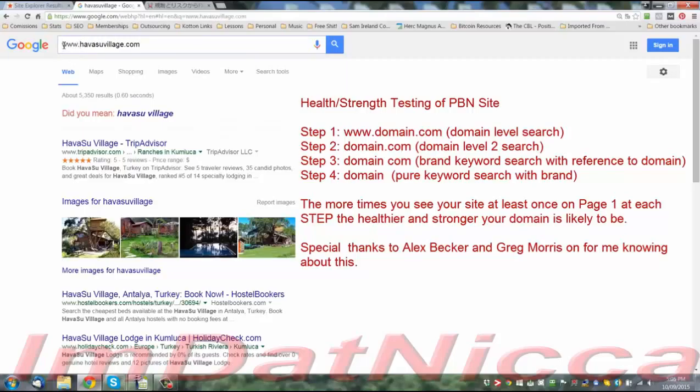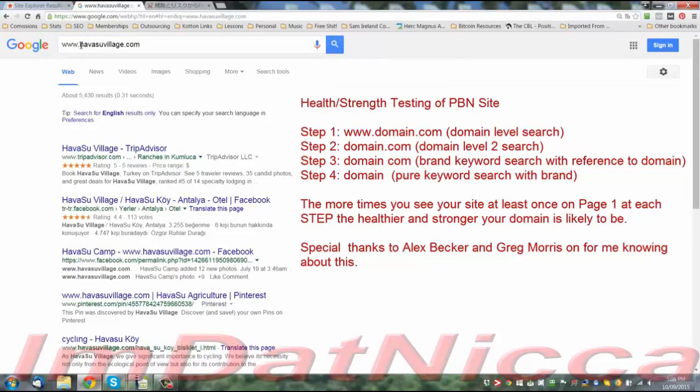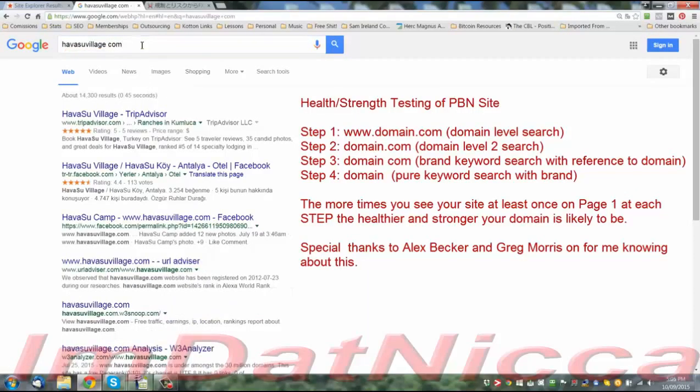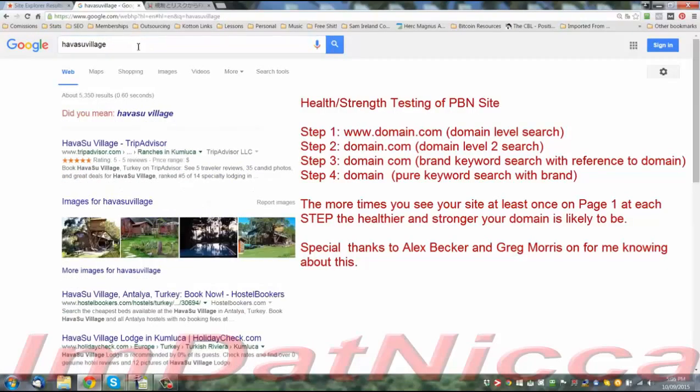The way I do it this way is each search gets a little bit tougher for Google. You're giving it less information. So this is a URL search. This is less of an information of a URL search. When I take out the period and just put in the com, this is still kind of like the domain, but it's now a keyword search. So it's searching for Havasu Village and com. So that's a keyword search with the brand and the domain. And then finally, this is just a brand search.